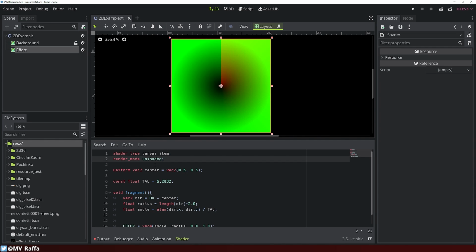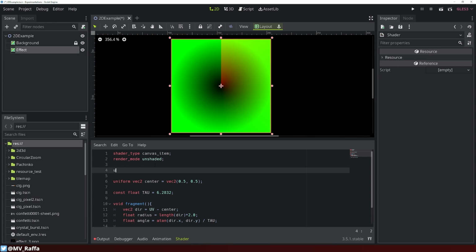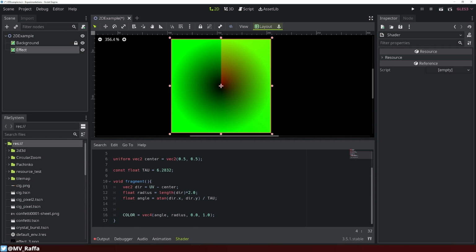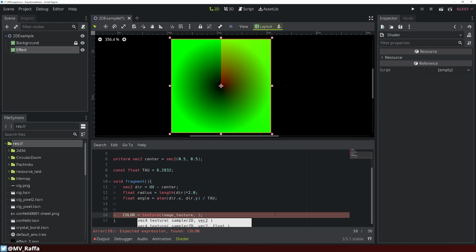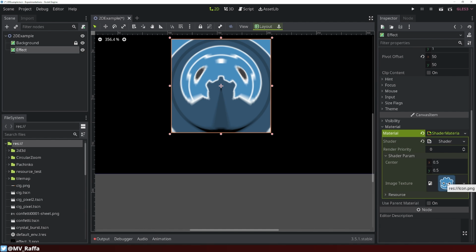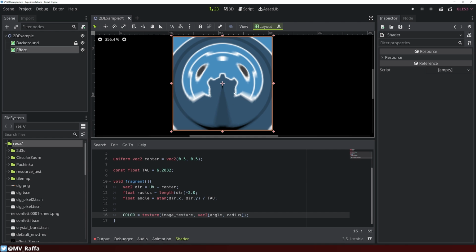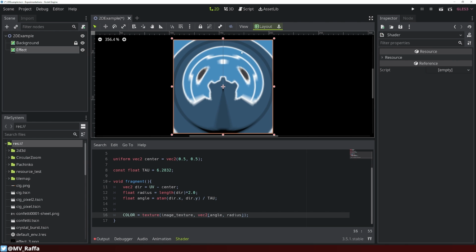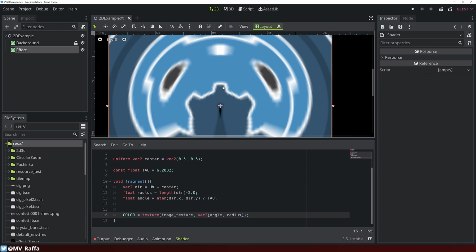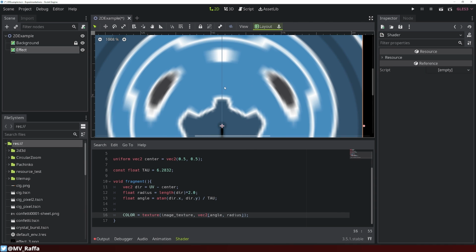So let's use what we just created. Let's create a new uniform sampler2D, let's call it image texture. And in here we are going to use this. And as a UV, we're going to use vector 2, angle, and radius. The image texture was put here, and it's pretty much the effect that I want. So far, we wrapped our texture around this area. We have a little artifact going on here.